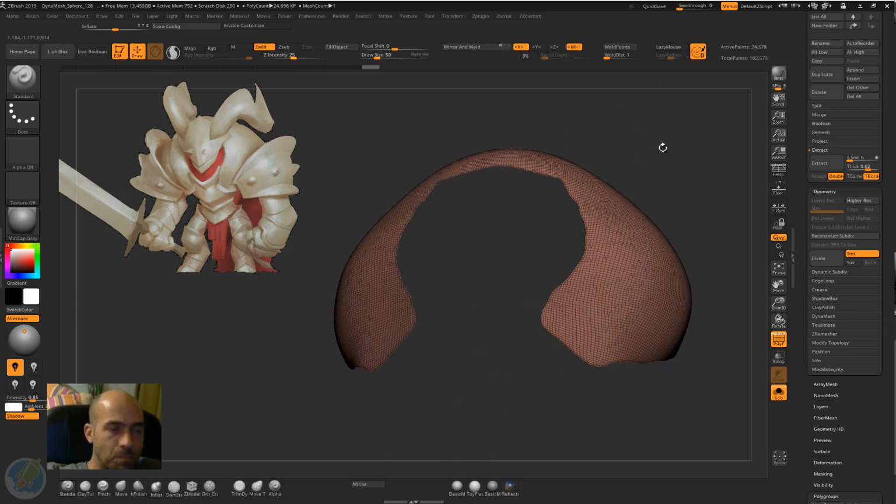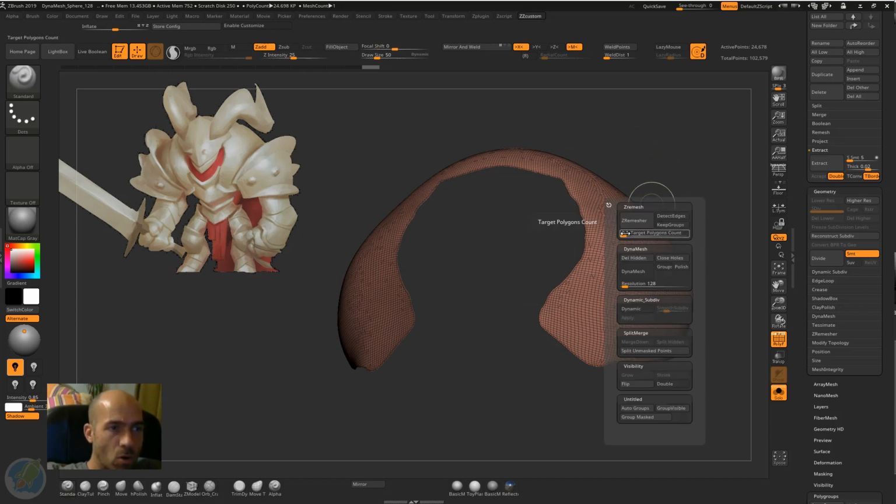which is good. So now we go to Target Polygon Count, the lowest possible, which is 0.1, and ZRemesh. And now we wait a little bit. It will not be long, I think.